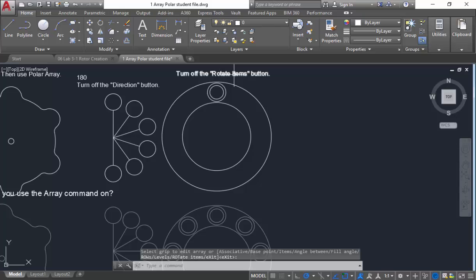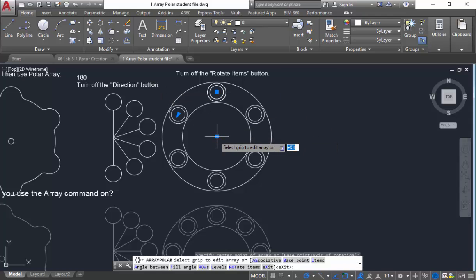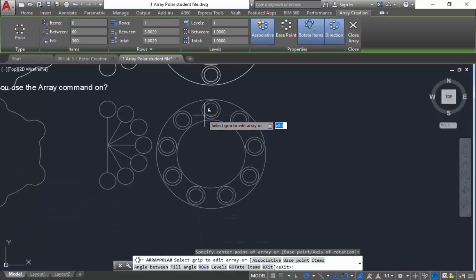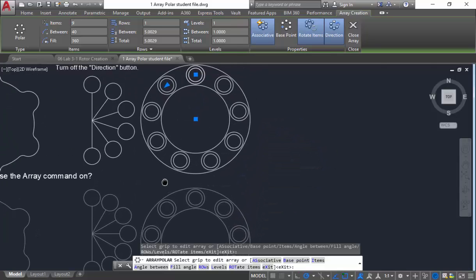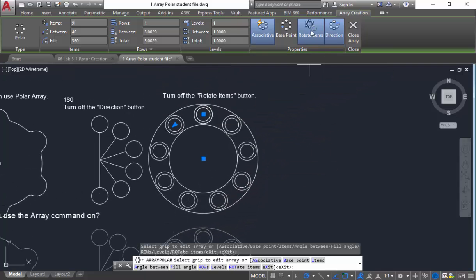Okay, turn off rotated item button. So again, select my parts, polar array, center point. Let's see, 1, 2, 3, 4, 5, 6, 7, 8, 9. So 9. And this time, I want to turn off the button that says rotate items.